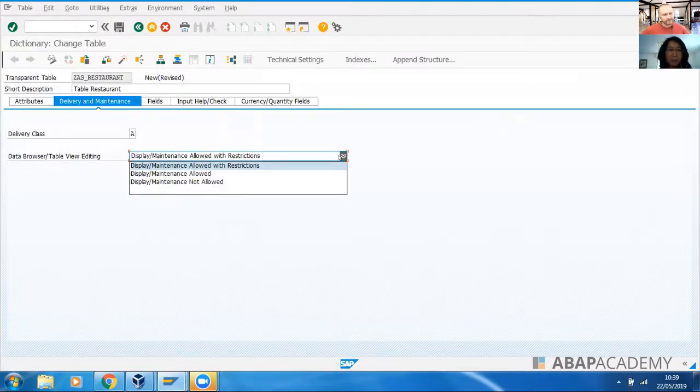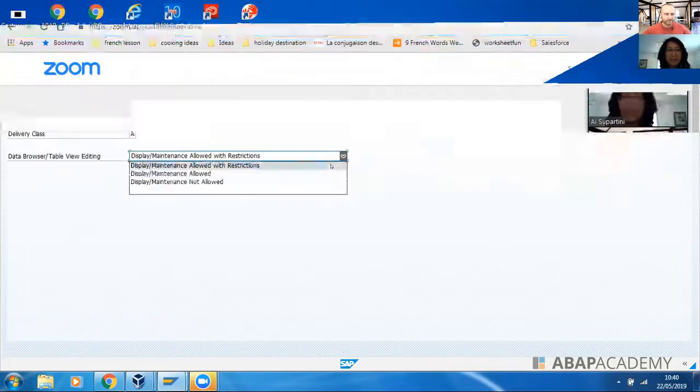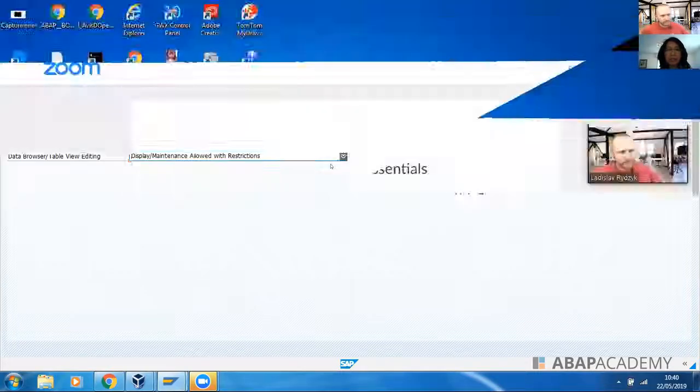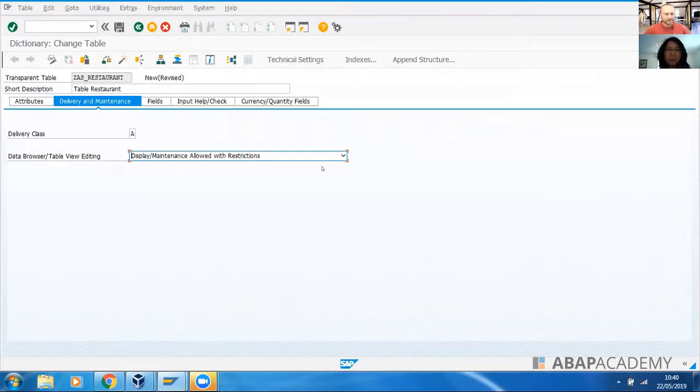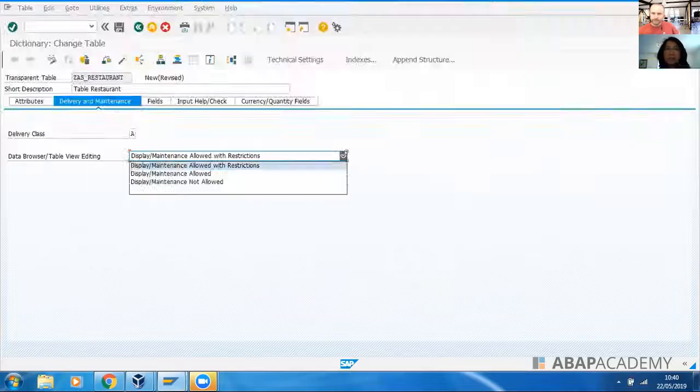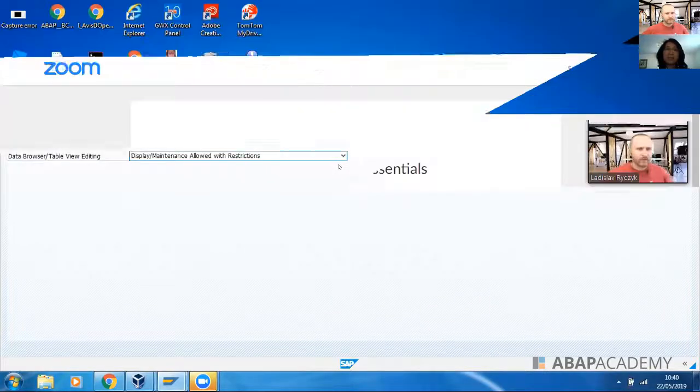Okay. The data browser, yeah, this is whether we allow the customer to maintain the table or not. So, what do you use? Like which of the options? I think we have to allow, but also with restriction. Mostly we use this one, because we allow them to create some changes, but we have to make some restriction as well to the customer.